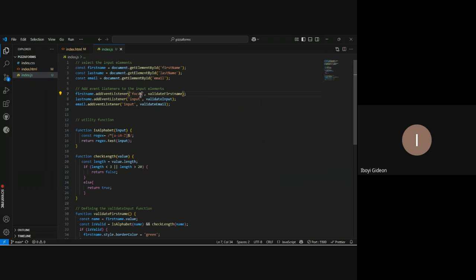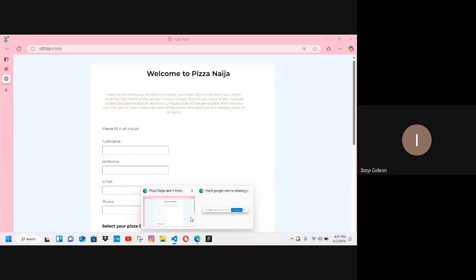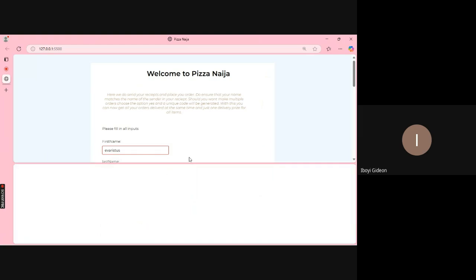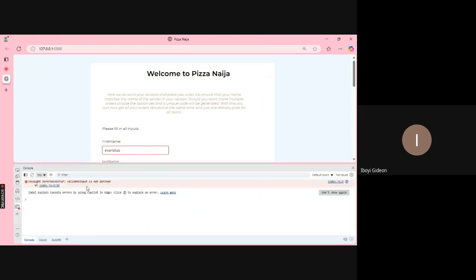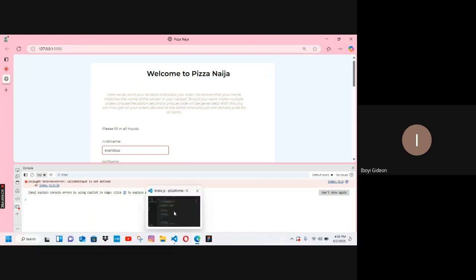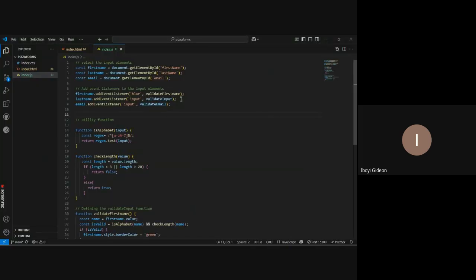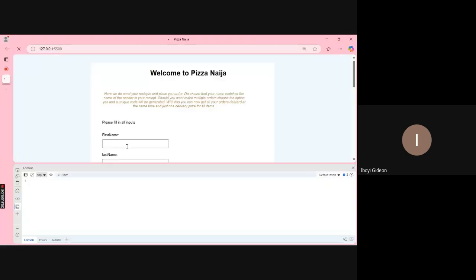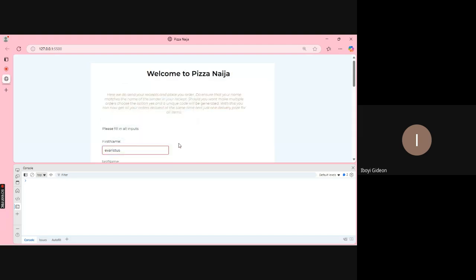Or should it be focus or should it be blur? Let's look at this event listener called blur. So, it still gives us red. Let us check our... Okay, it's telling me validate input is not defined. Let's comment these two lines out first, and then let's hot reload. We are still having red.